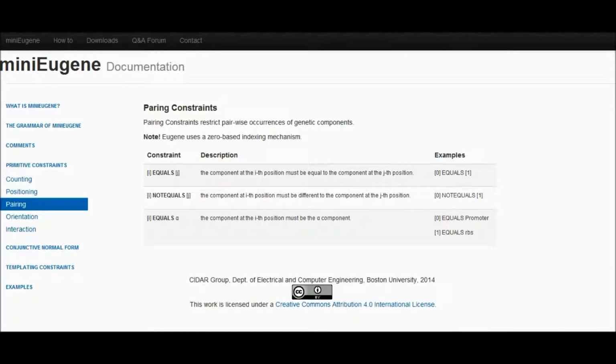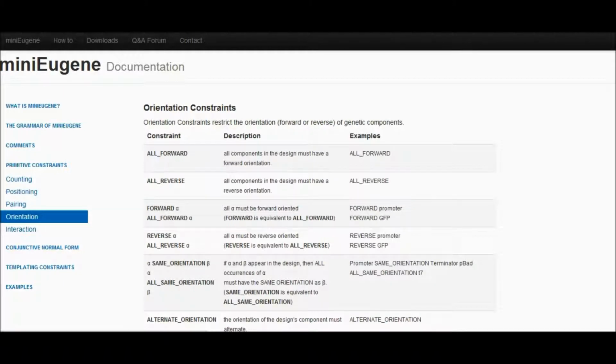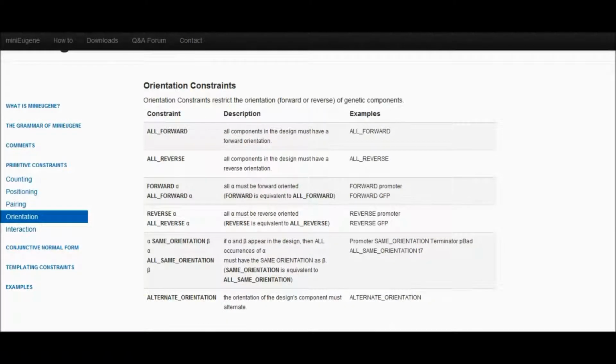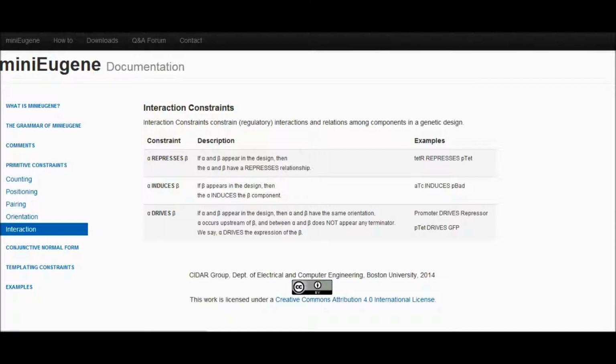Pairing constraints restrict pairwise occurrences as well as their positioning in genetic designs. Orientation constraints restrict the orientation, either forward or reverse. And interaction constraints constrain regulatory interactions among components in a genetic design.